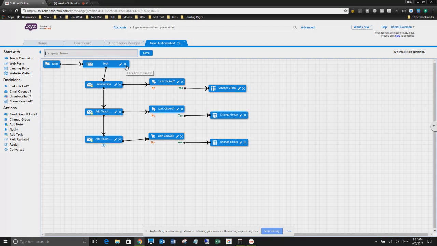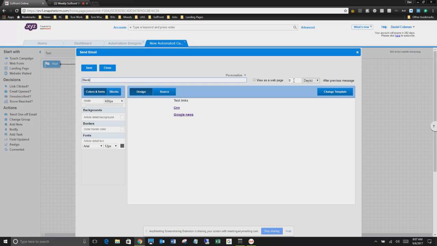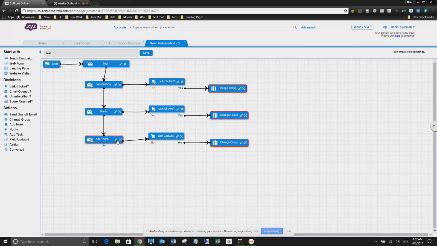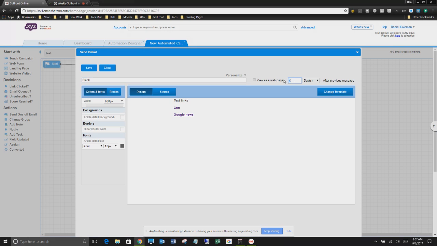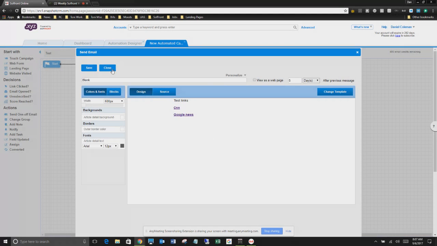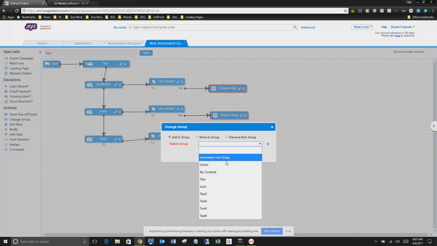Up top, we give it a name. Hit save. As you'll notice, we can't save it until we fill in all the options. So you may want the next email to go out 5 days after the first. And the last email, we select maybe 5 more days after. And then we also want to select what group we want to add them to.